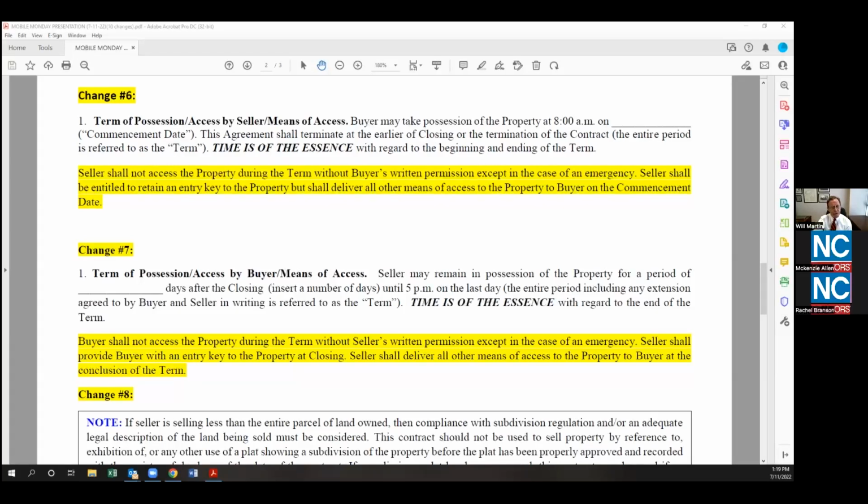The previous version of that form did not address the issue of access to the property, and so our view was that in the buyer possession before closing agreement, since the seller didn't retain any right to possession, they didn't have any right to possession. So we've at least clarified that.